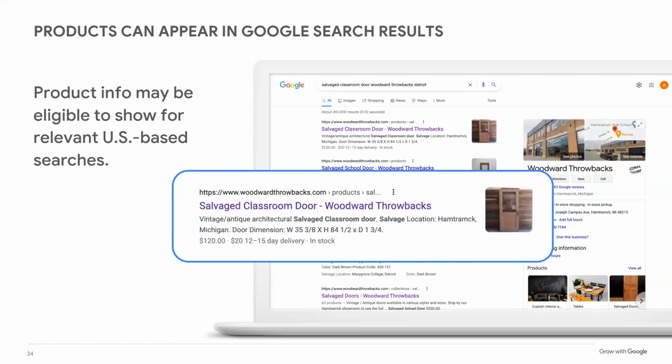By the way, sometimes you will see a row of products appearing above or to the side of search results. These are shopping ads that also use information from Merchant Center. However, these are separate paid placements. So those are not free, those are actually paid placements.